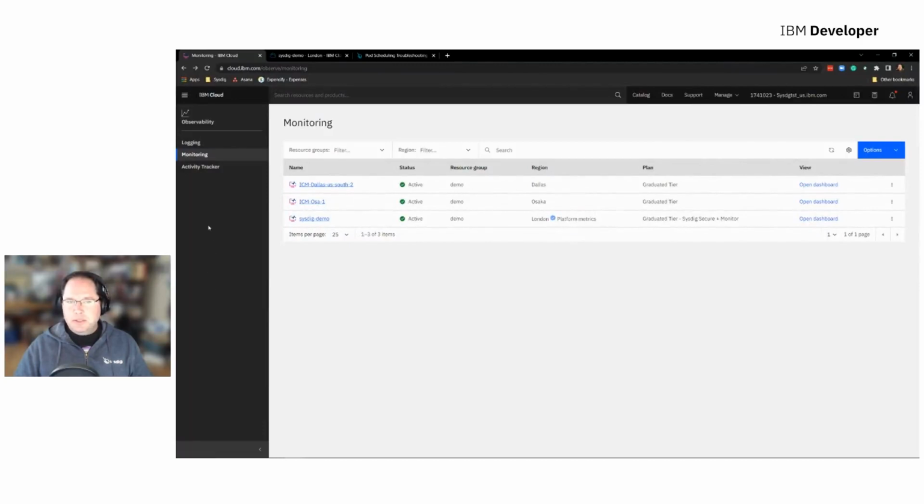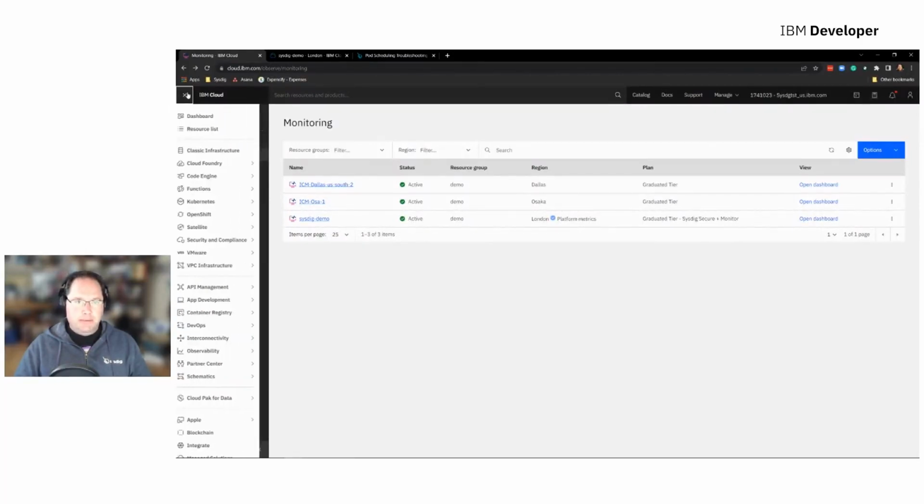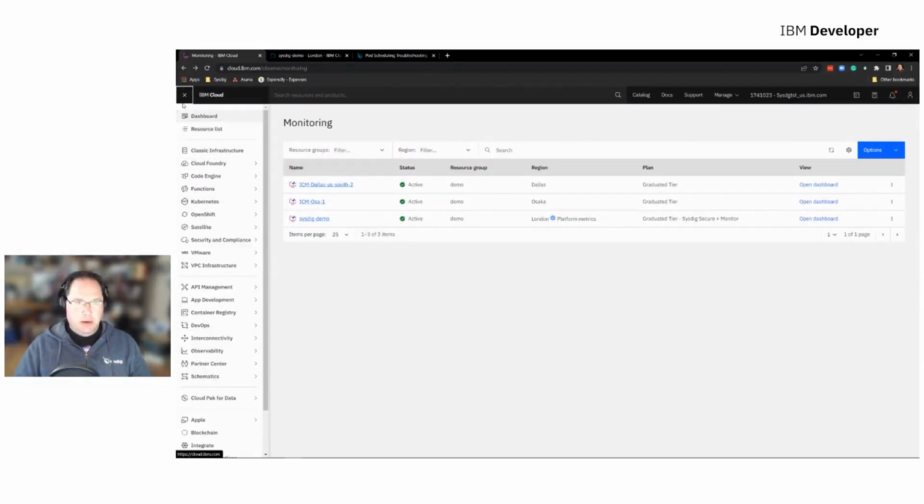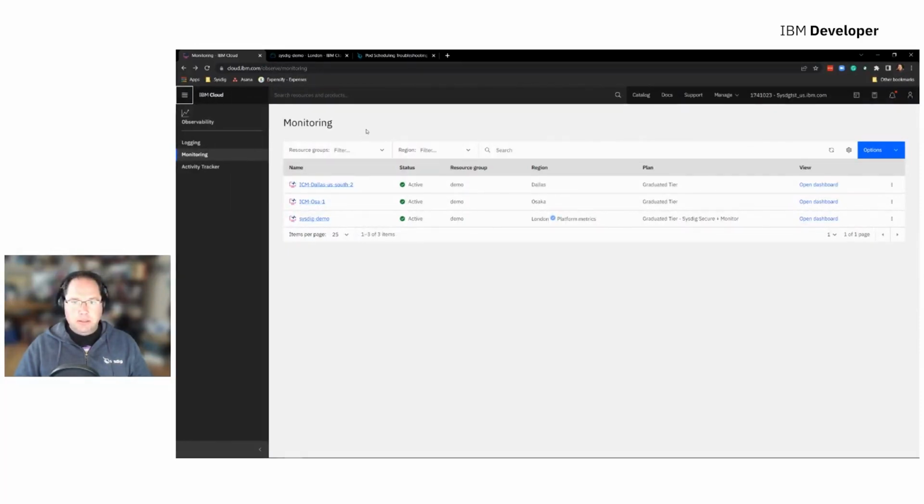So let's take a look first at how you even get into Sysdig Monitor, aka IBM Cloud Monitor. This is something you can add on by installing an agent on your system. When you go into observability here, and you select monitoring, you'll see this pop up, and you can see we've got a graduated tier with Sysdig Secure and Monitor enabled. And I can open up this dashboard. You can also see that we're collecting platform metrics on this particular instance called Sysdig Demo, and we'll get into what that means in a second.